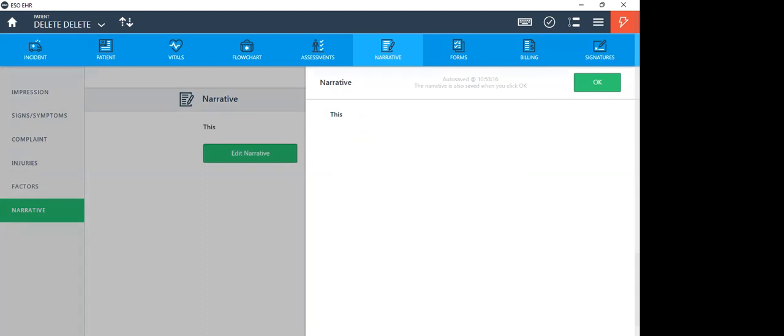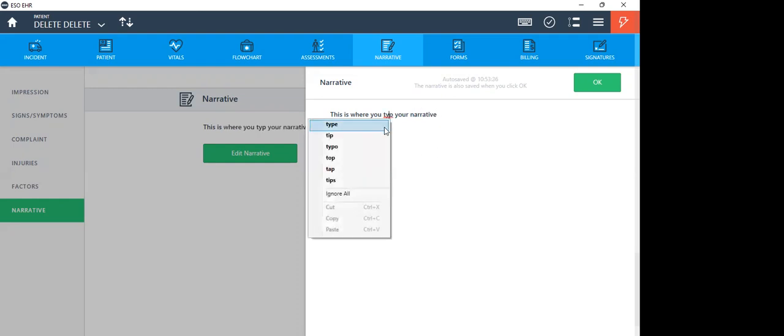So really, you can do whatever you want with the narrative, but something does have to go in here. You cannot leave this section blank. It has a minimum of 32 characters and a maximum of 32,000 characters. And it does have Microsoft Word spell check. So if I misspell something, I can right click on it and fix it.